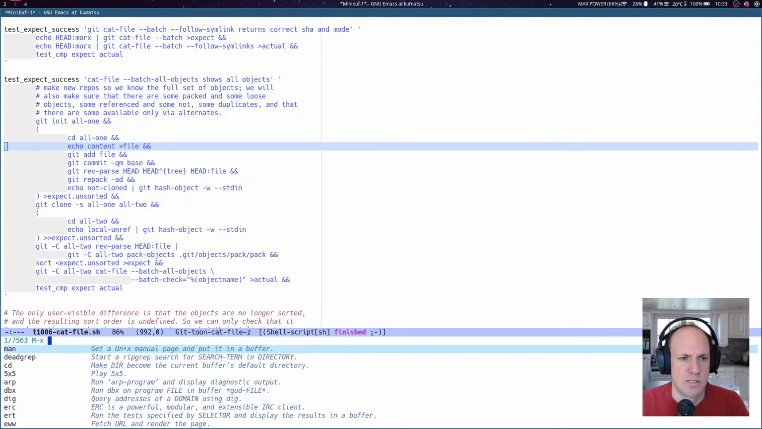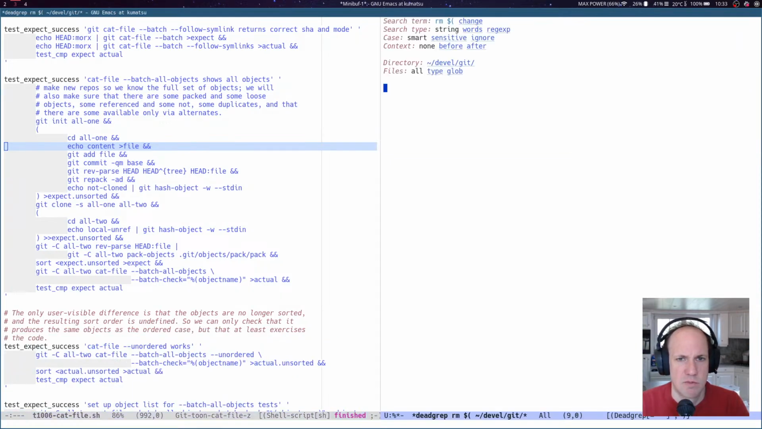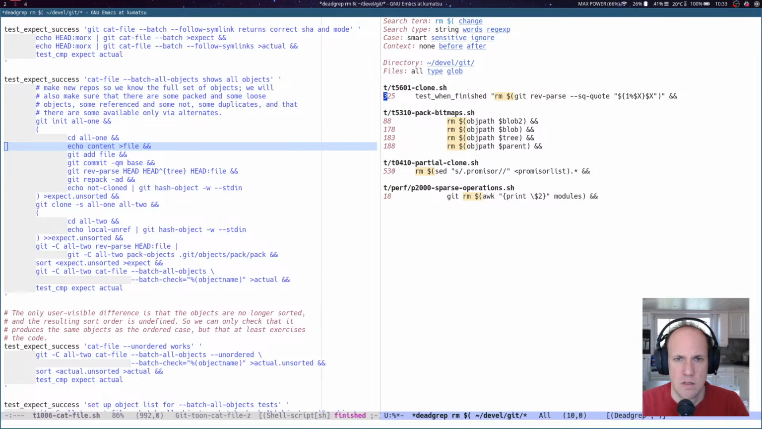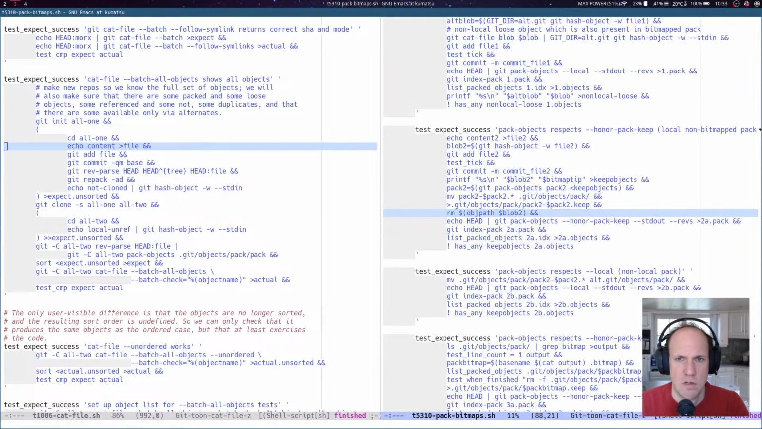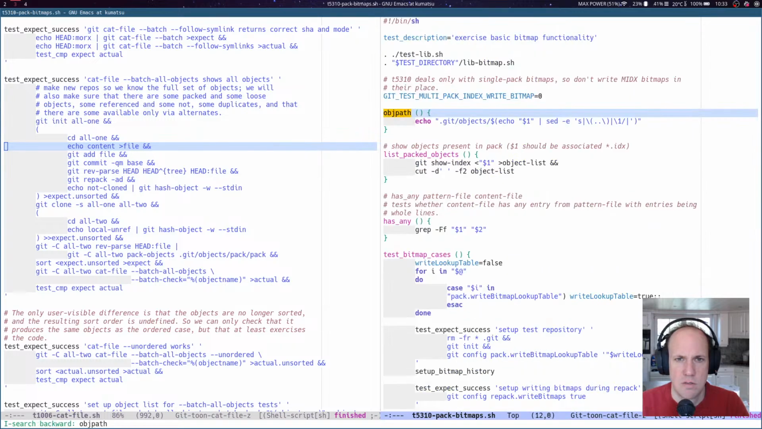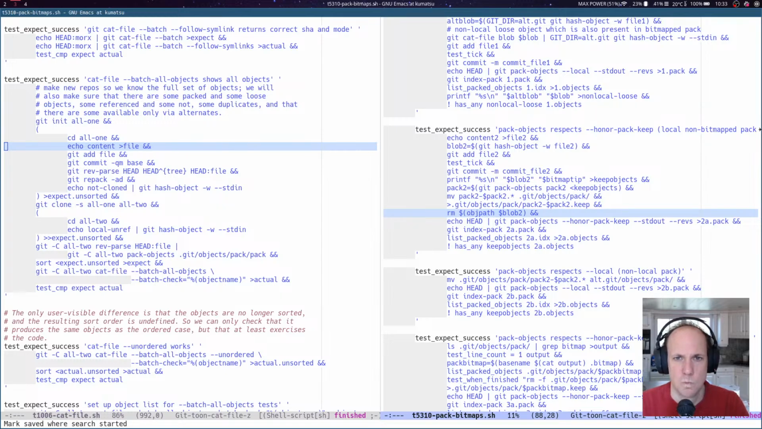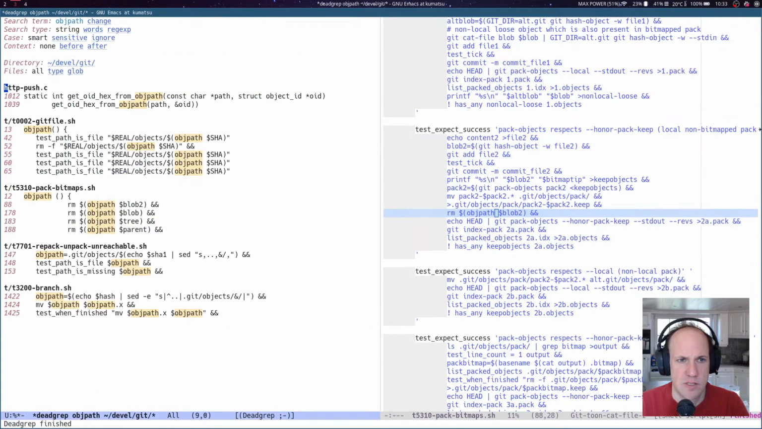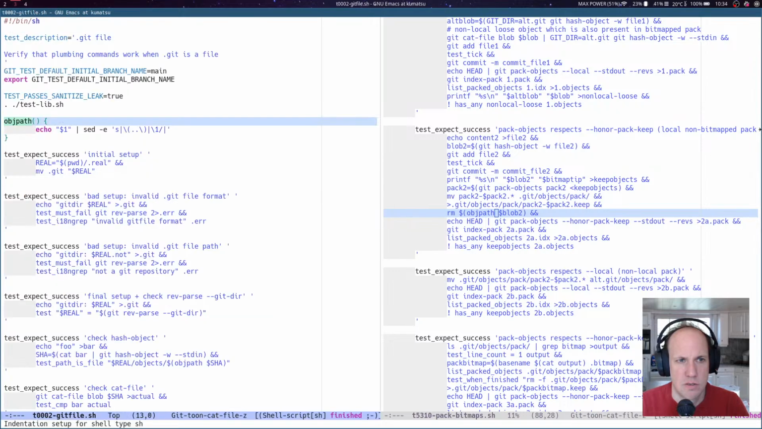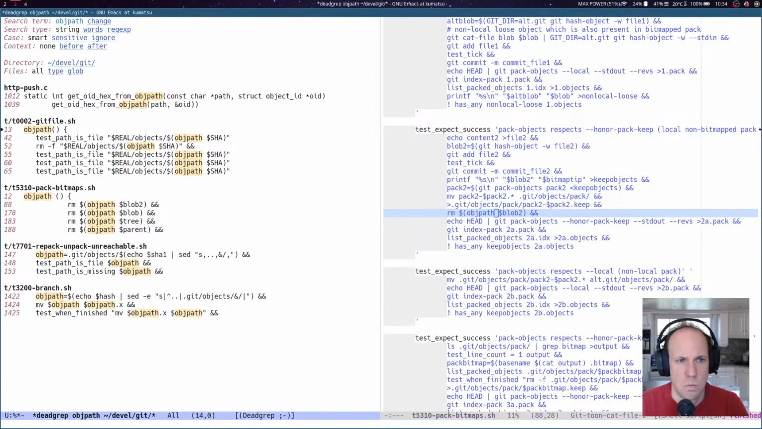So is there like something that greps rm something like this? Ref vars, object pod blob 2. And what is an object pod? Well, this is interesting. Is it used elsewhere? Git file object pod. Object pod. Git pack bitmap. Oh, that's the same file.